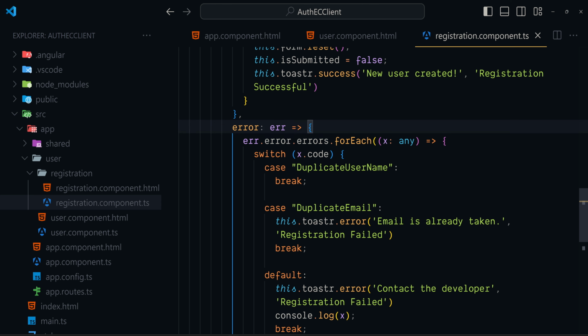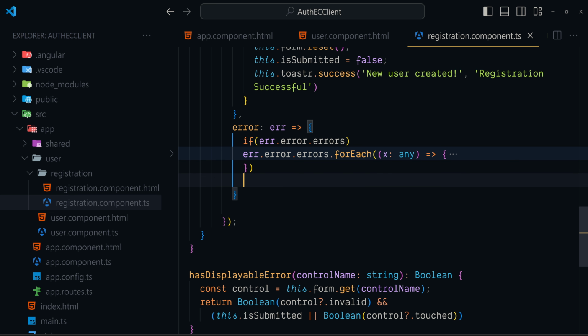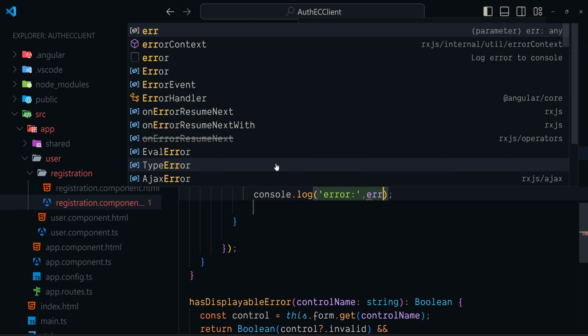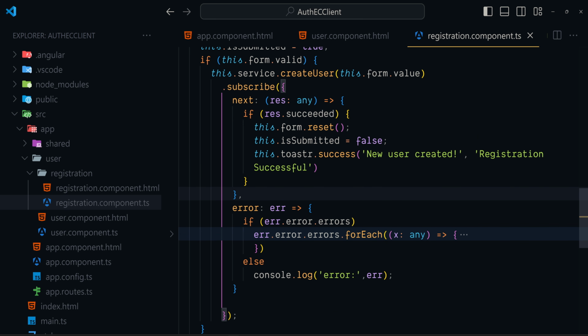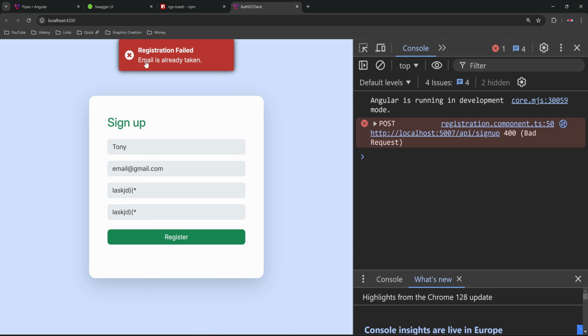So first of all, I will check if it is present or not. Otherwise, we want to handle this error inside this else block here. We'll just print the error object like this. Let's save this and back to the app, and let's do the same again. Submit the form. Boom, that's it.